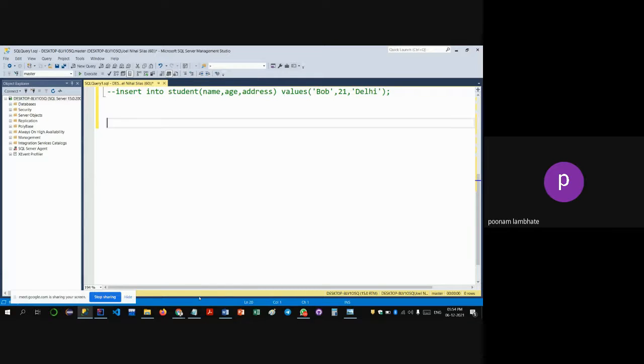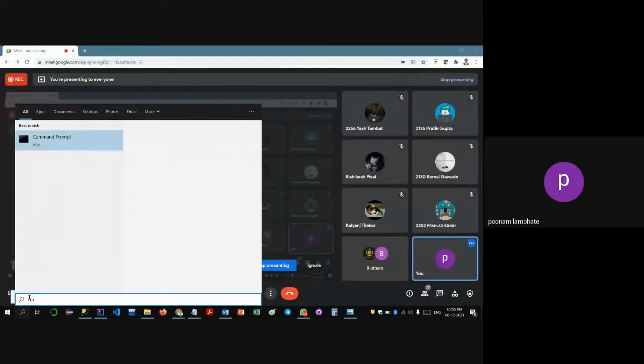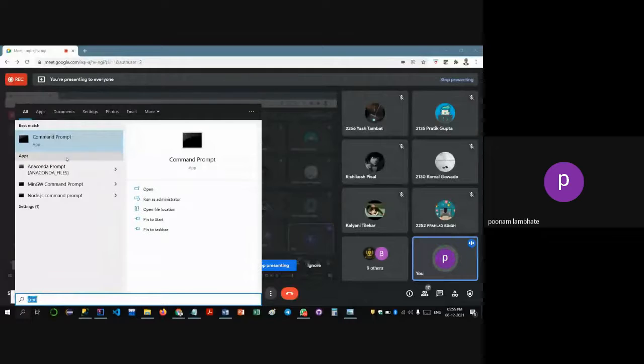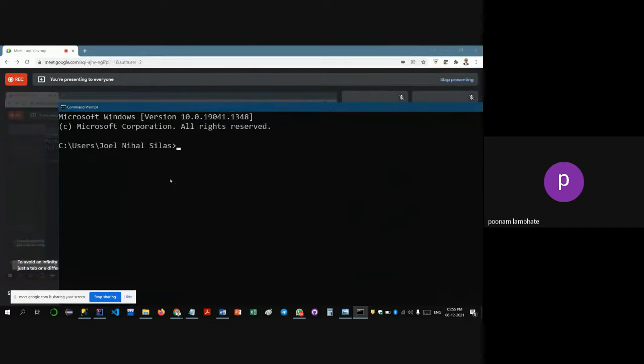Now, how to download the software: first of all, if you're on your laptop, you open your command prompt. You can type CMD in your search bar, and this is your command prompt. Click on it, this black screen will open. Just type here javac space hyphen version and click enter.